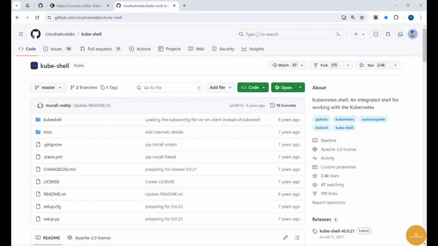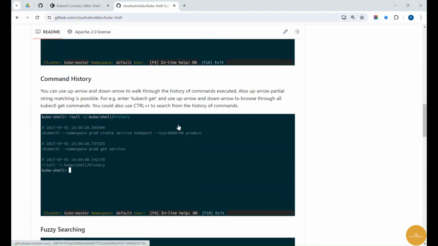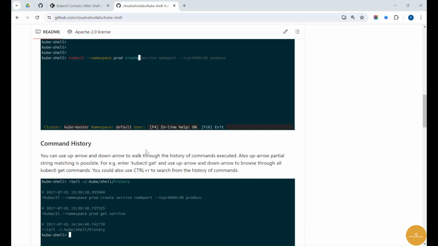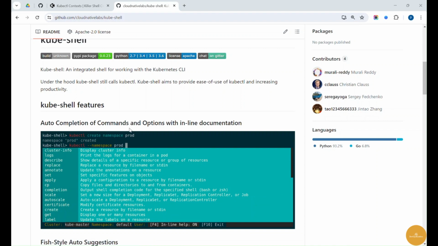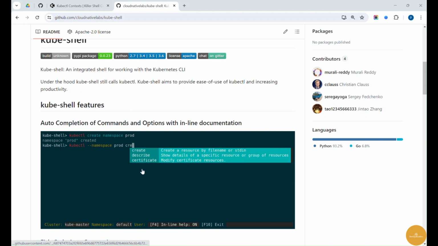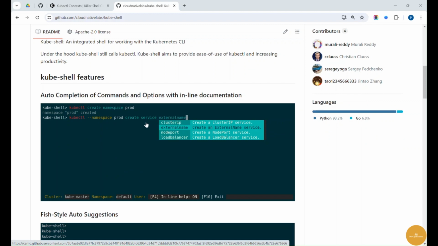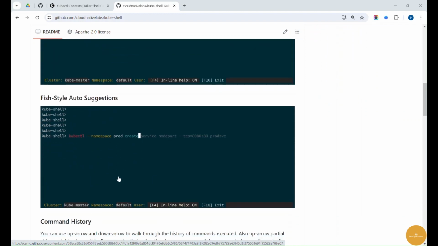The installation process is also very easy, and this is the GitHub page for the Kube-shell. You can simply install it using Python, pip install kube-shell. You can see they already posted some illustrations or videos showing how, when you type a simple thing, you get fish-style auto completion here.